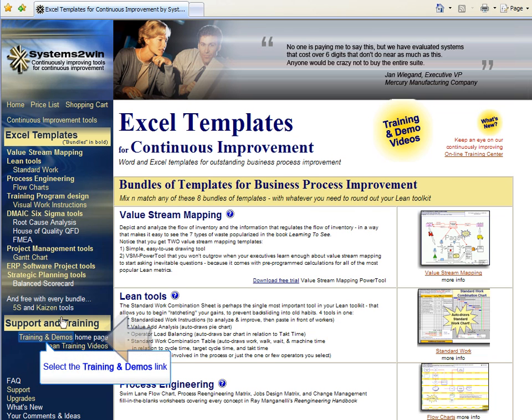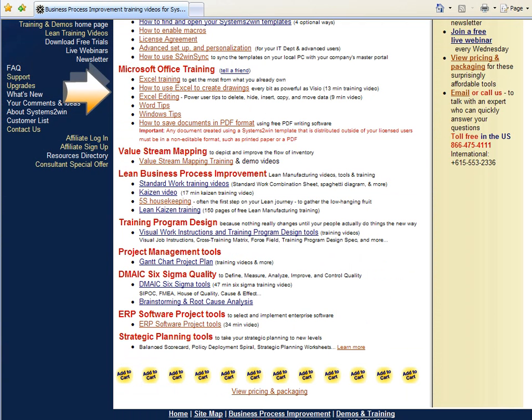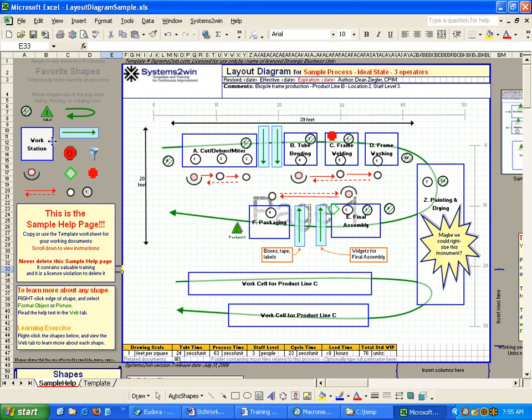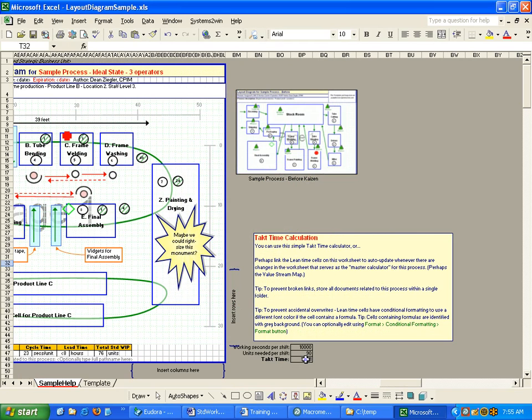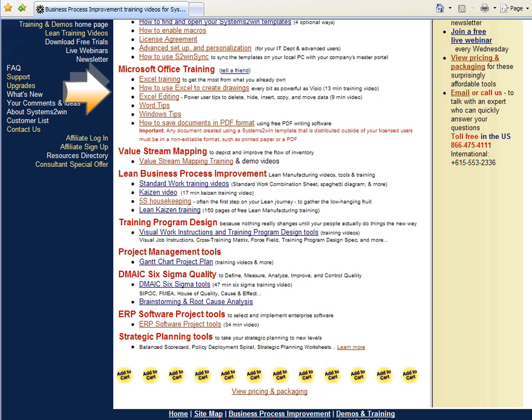If you've already viewed our excellent online training video for how to use Excel to create drawings, then you already know how to use every one of the Systems to Win Excel drawing tools to create drawings that are every bit as powerful as Visio, with the added bonus of all the calculation powers of Excel, as thoroughly explained and demonstrated in our free online video training for how to use Excel drawings.